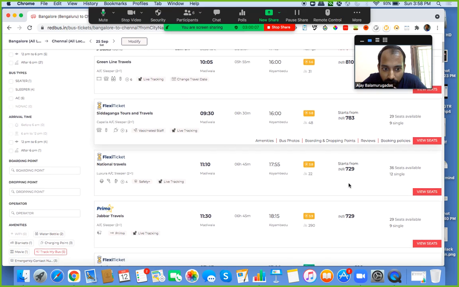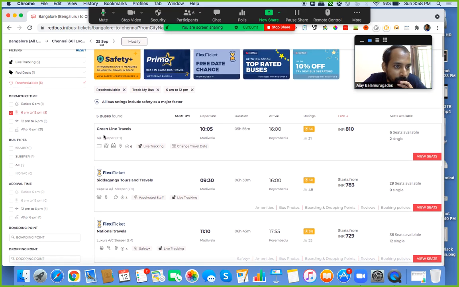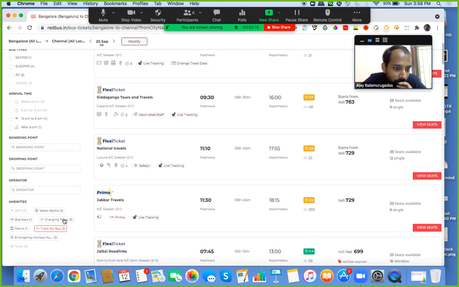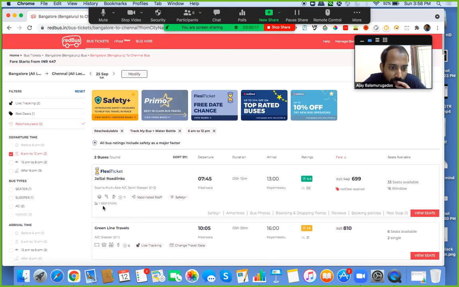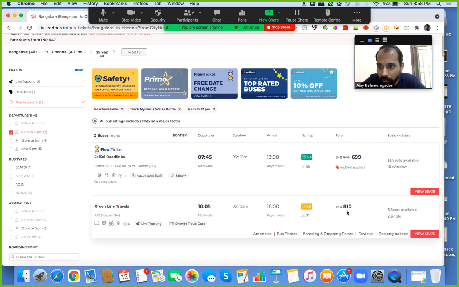810,783. I want to remove. Okay, let me have just two buses so that I can try that. Okay, there you go. So now I have two buses. Hey, this is descending, correct? 699 is no way less than or greater than 810.